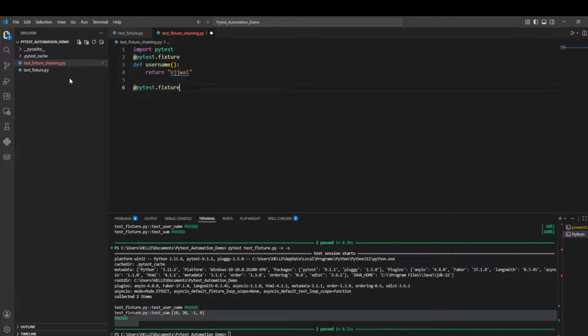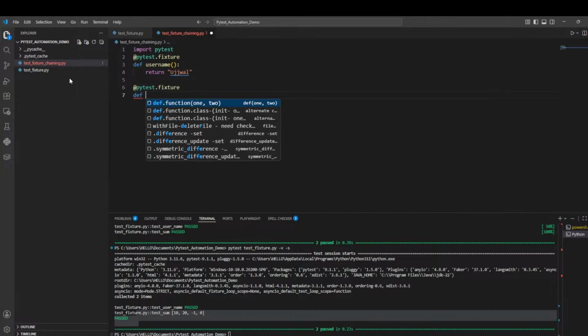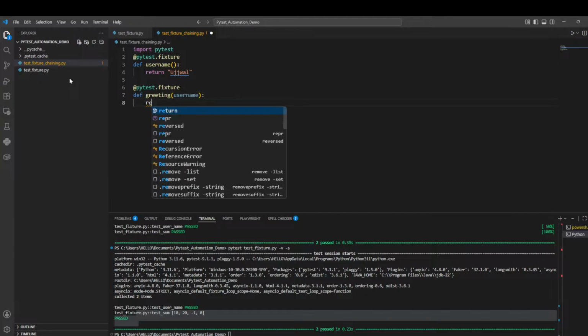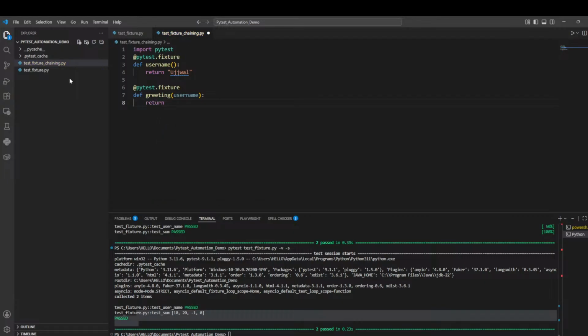Now here we are creating another fixture, and the important part is that when we create it, we have to pass the previous fixture name as the argument. Our previous fixture name was username. I'm going to pass it as the parameter, and now I'm going to print.